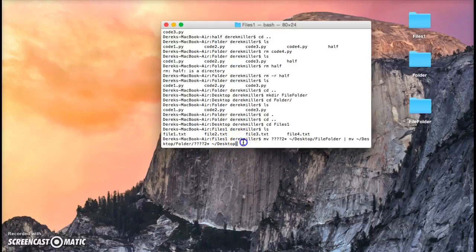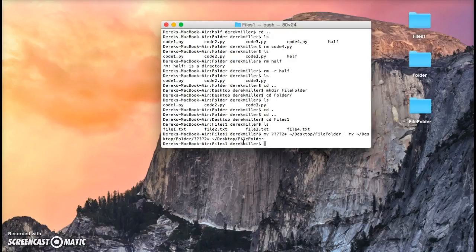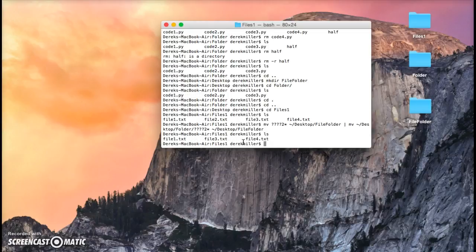And now we're going to move that onto the desktop and file folder. That's where we want you to move it to. So these will run simultaneously, and it should move all of the files right into our file folder. Now if we take a look in files1, we no longer have a file2.txt.